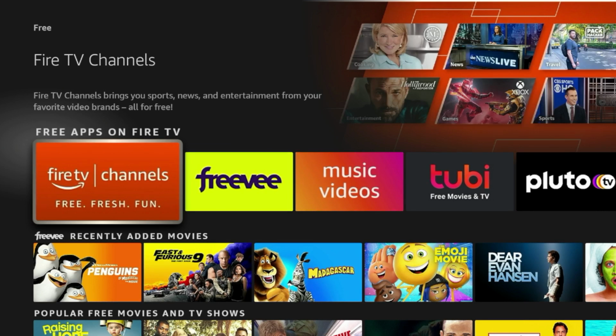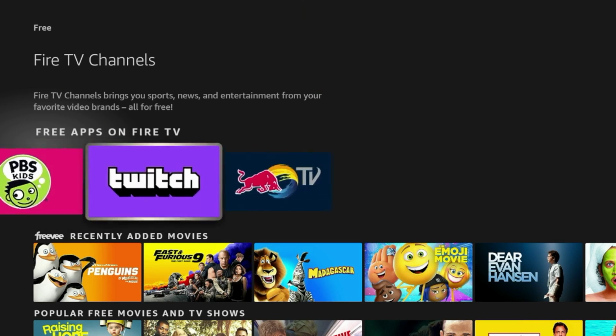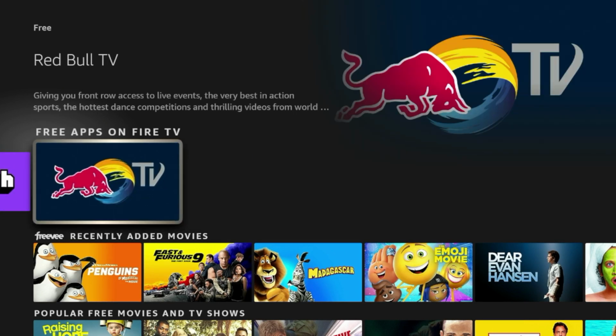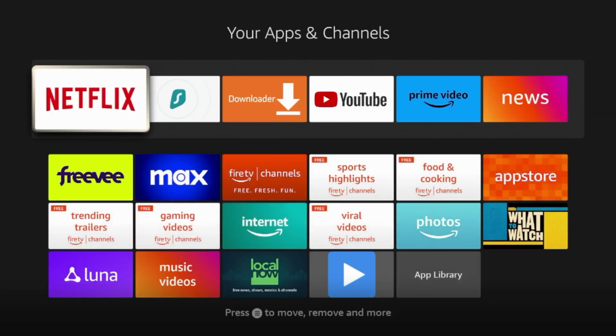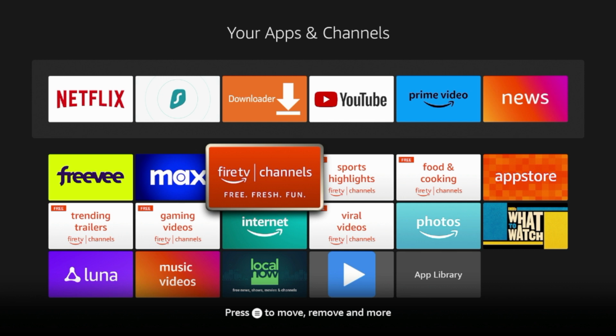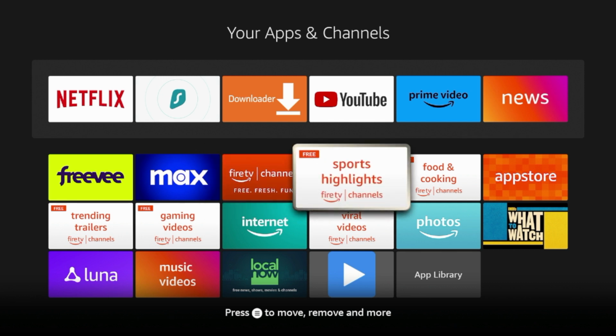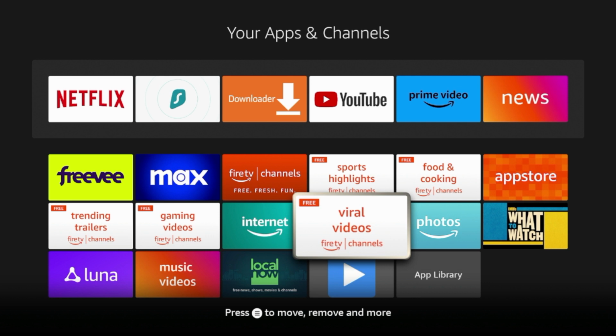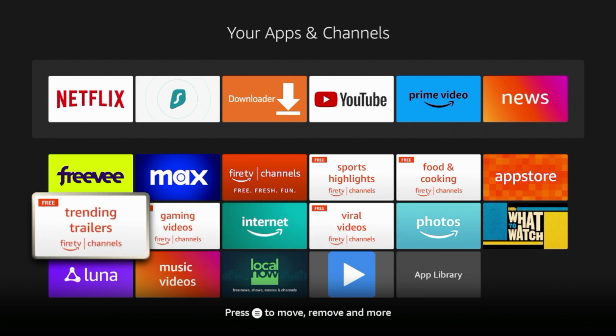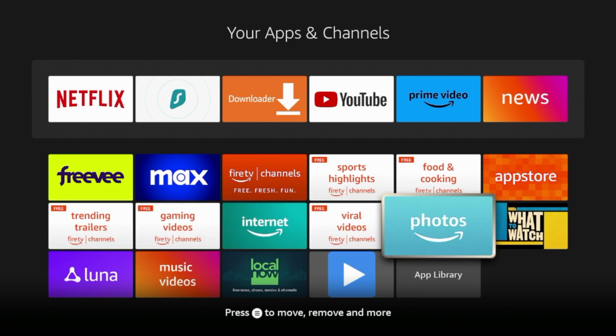And if you don't see this for some reason as you scroll through here, you can also hold down the home button on your remote, click Apps, and then you should be able to see it through here in your Apps and Channels list. You'll see there is a dedicated sports highlights channel, and there are other channels such as news, food and cooking, viral videos, gaming, trending trailers, and just various other categories that Amazon provides.